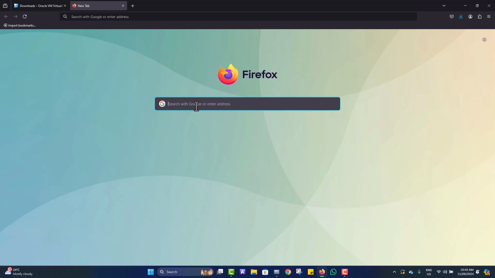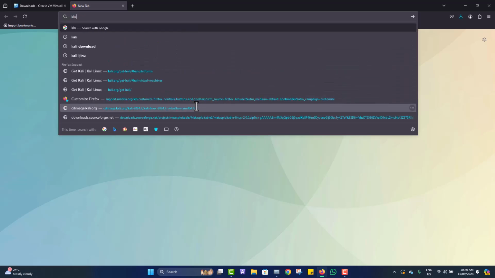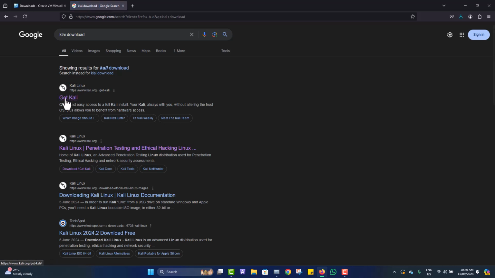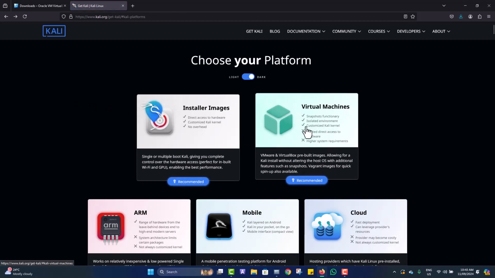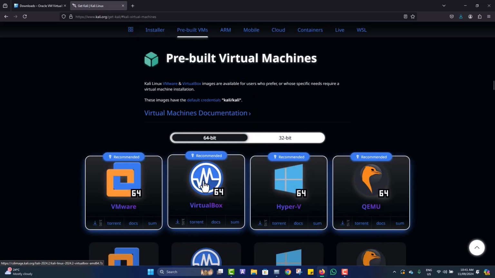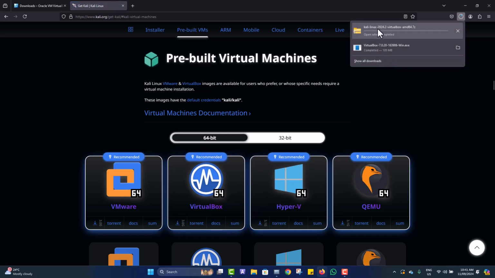Next, we have to download Kali machine for VirtualBox. And there you can see a link for Get Kali. We will be selecting the option for virtual machine. We will be downloading the VirtualBox version. Now click on this download button over here. This should start the download of Kali Linux.